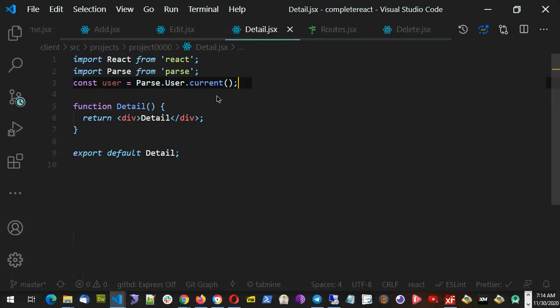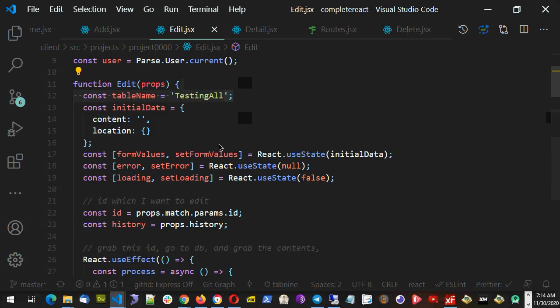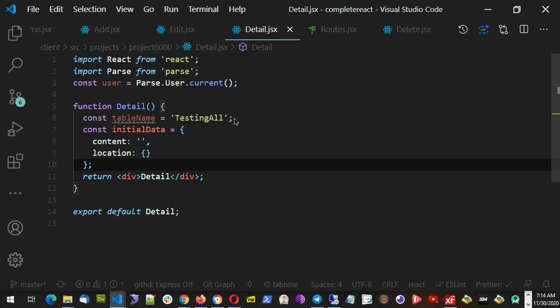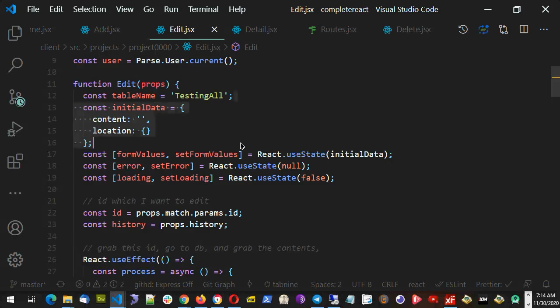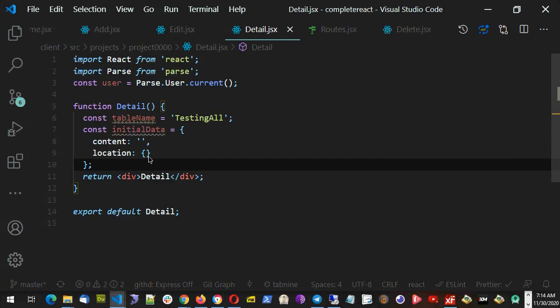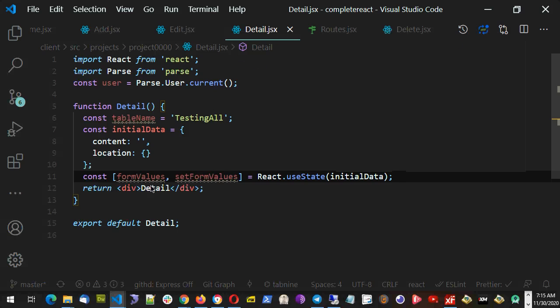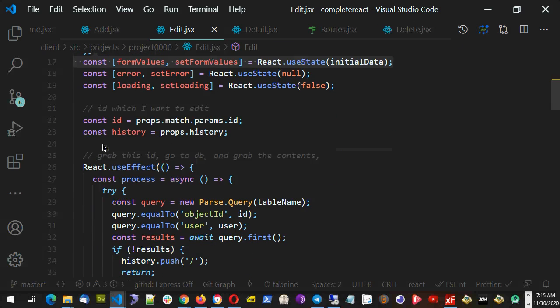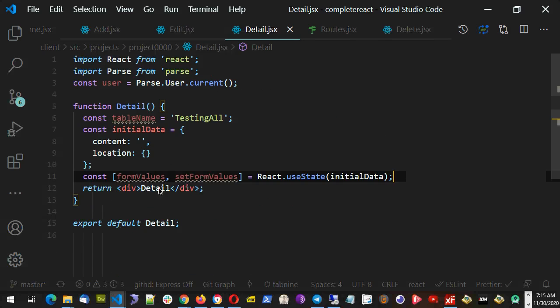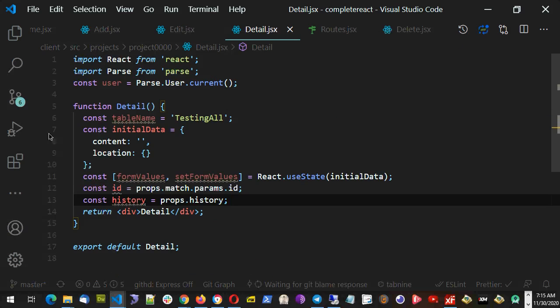I need the table name, so the table name should be mentioned here. Next will be the initial data. The initial data will remain the same because we have to display these two data on the page. Though we don't use a form in the detail page, we'll take this variable to display. I can change the name, but I don't want to change it right now. Then we get the ID and history. Let's take these two, ID and history.